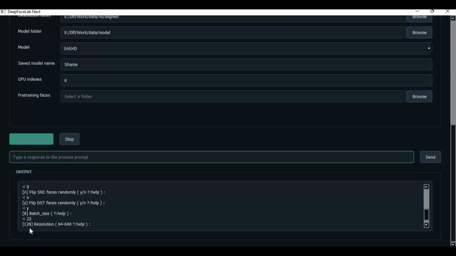This is very important. If you have under a 6 GB graphic card, choose 128. If 6 to 10, choose 256. If 10 to 12, choose 388 or 488. For 512, you need to have at least a 24 GB graphic card. I am going to train 256. Type the resolution and hit enter.